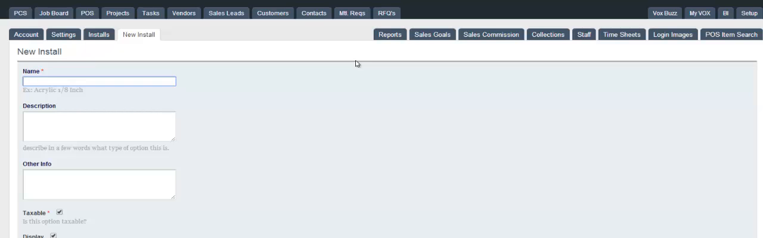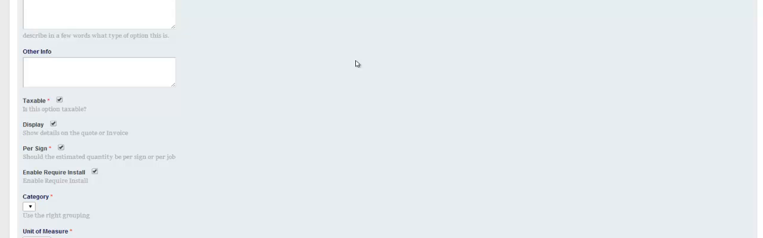All fields that have a red star are required to be filled out. So you have to name the install type. You can add a description if you'd like to, or other info. If this install is taxable, then click this box. If you'd like this install to be displayed in quotes or invoices, you click this box here.